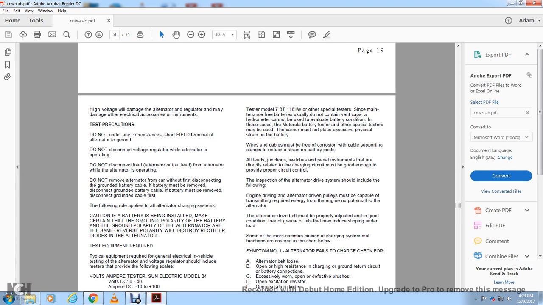The carrier must not place excessive physical strain on the battery. The wiring cables must be free, with the cable supporting clamps to reduce the strain on the battery post. All gauges and junction switches of the instrument panel that are directly related to the charging circuit must be good enough to provide proper circuit control.